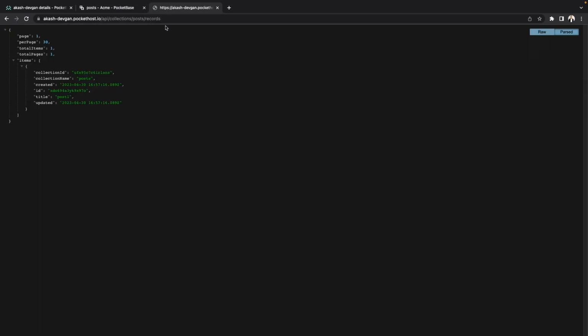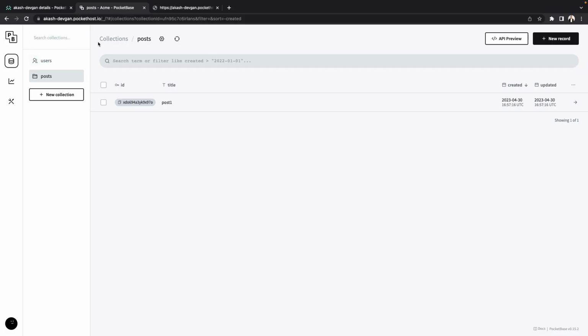So simply you can utilize this URL in whatever front-end app that you're using. It can be React, it can be Next.js, or it can be plain HTML, CSS and JavaScript. This is how easy it is to set up PocketBase backend in under 1 minute. That's pretty much it on how you can host PocketBase in under 1 minute on PocketHost.